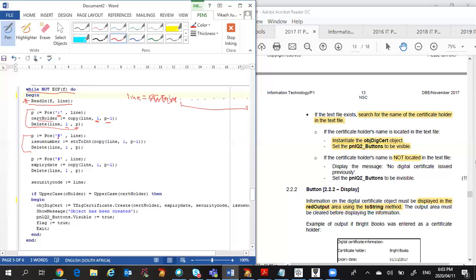And then in the second instance, we do exactly the same thing. The second separator was the hash. So we search for the hash, we get the issue number, and again, we copy 1 less than where it found the hash, and then we delete. We delete up to and including the hash. So that now gets the second part, we get the issue number.